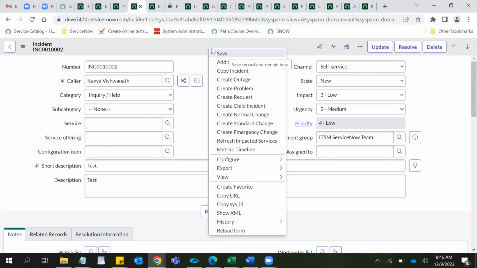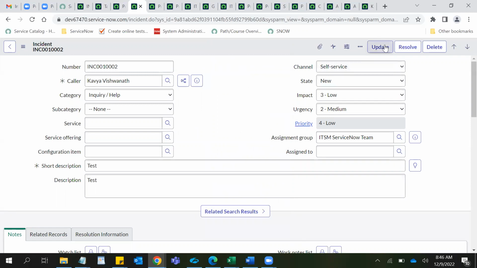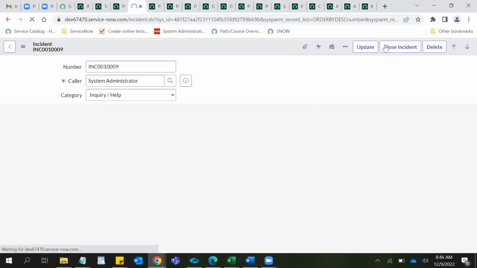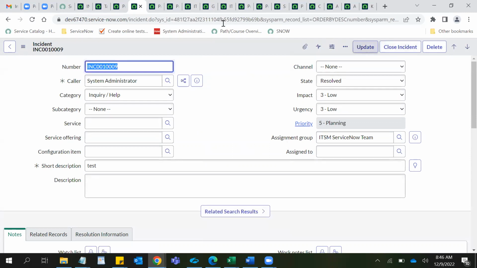So you know why I'm using this save option instead of the update button, right? If I use the update button, it will update the record, but it will take me to the previous page. Sometimes that is what happens. The save button saves the record and stays on the same page. That is why I'm not using the update button. You can try it. Open any record and click update; it will always update the record and take you to what you had opened previously.